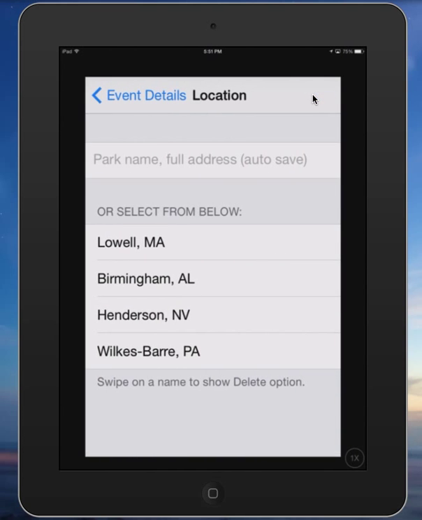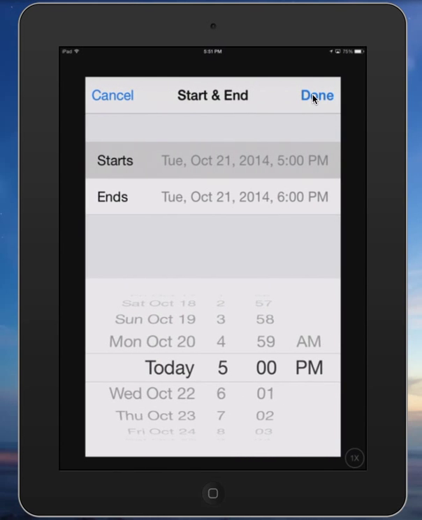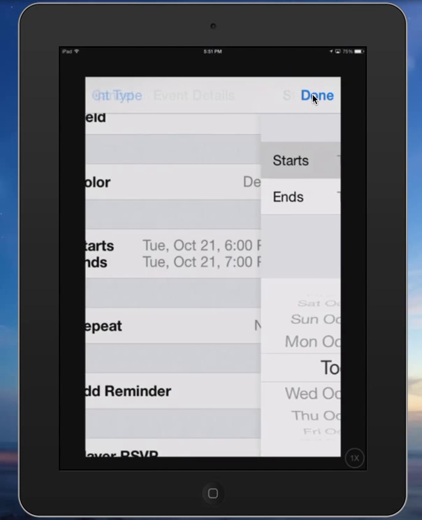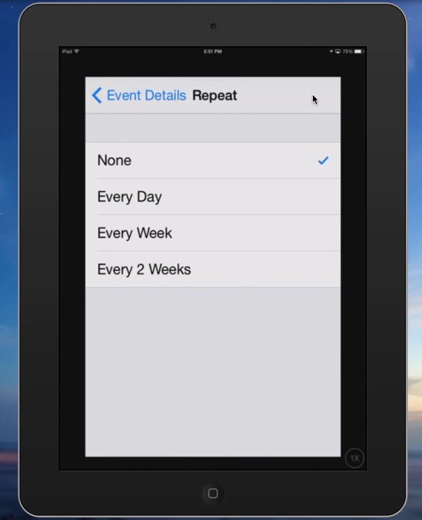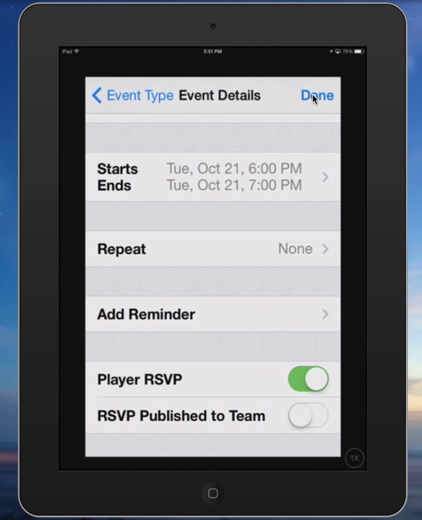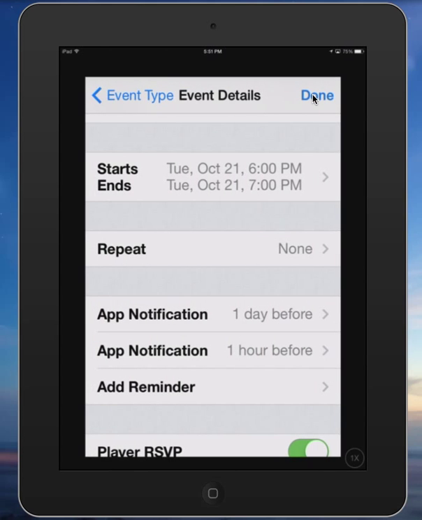I can choose a location, which auto-saves as you enter locations, which is really convenient. I can choose my times. I will switch that from 5 p.m. to 6 p.m. You can repeat the event in the calendar, and you can also add reminders to the event. I'll do 1 day before, as well as add a reminder 1 hour before.